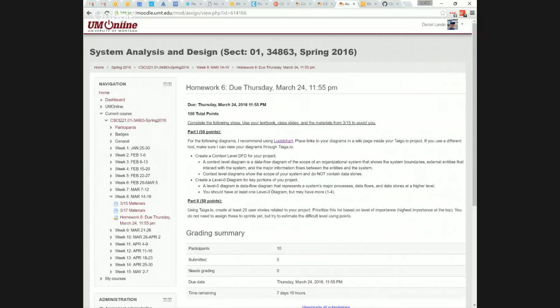So the second part of this assignment is you're going to create at least 20 user stories. I think it should be easy to come up with that many. Basically, everything somebody can do on your system is a user story.